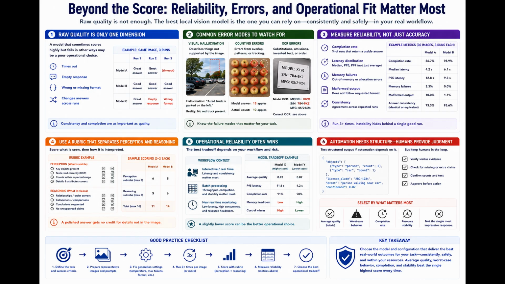Score whether visible facts were extracted correctly, then whether reasoning from those facts was sound. A polished answer should not receive credit for unsupported details. Operational reliability may favor a slightly lower scoring model that is faster, finishes consistently, and stays within memory.